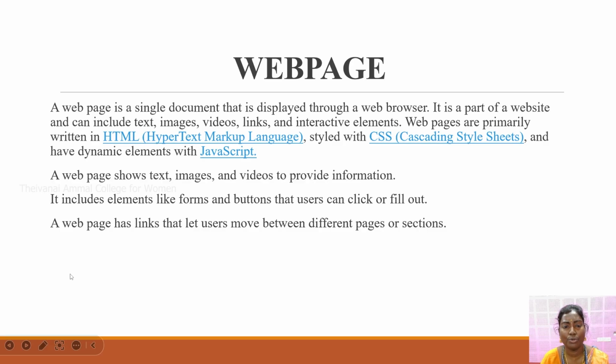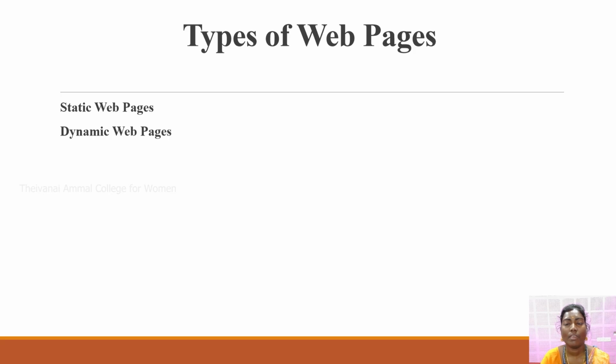A web page shows text, images, videos for providing information, and it also includes elements such as fonts and buttons that the user can click to interact with the elements. A web page has links that let users move between different pages or sections. And there are two types of web pages: static web page and dynamic web page.